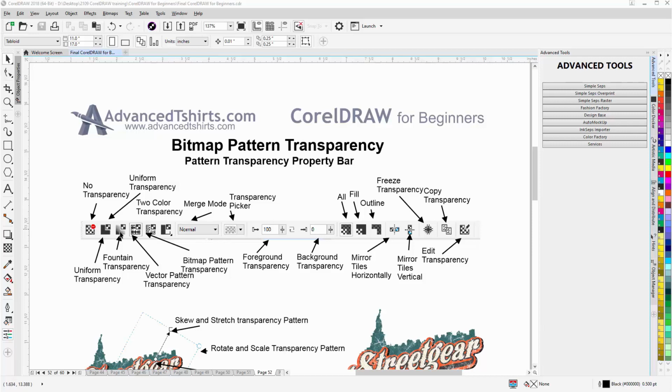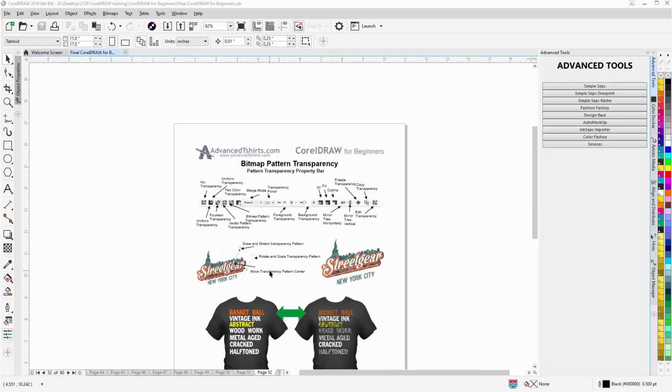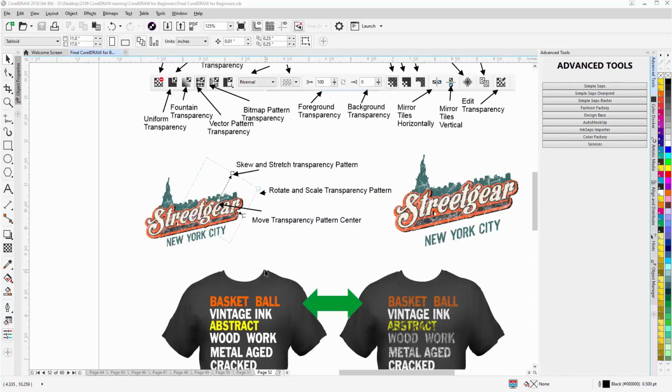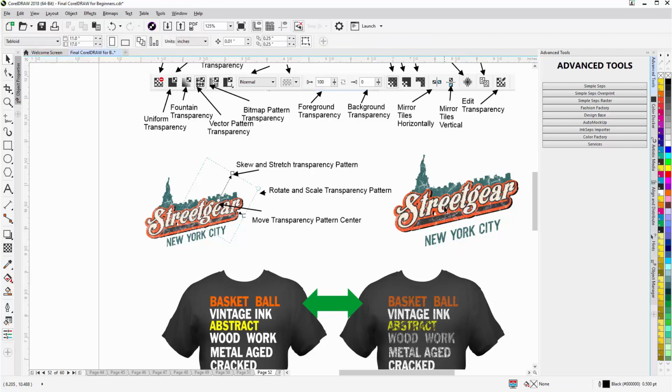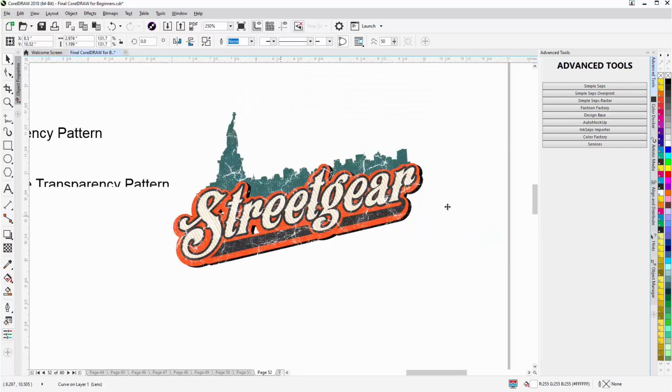Here is the property bar for the bitmap pattern transparency, and we'll be covering some things in here. I'm going to zoom out, and then I'll zoom in, and we'll take a look at the fundamentals of this tool. And here we have a design that we've seen before. This is the Street Gear New York City design. And here we have the interactivity of the bitmap pattern tool. If I come over here and select what I have on top of here, which is really what I call an overlay with a transparency, and there's two of them there, I'll delete the first one so we've got just the second one that's behind it. And that's on top of there, and we'll zoom in.